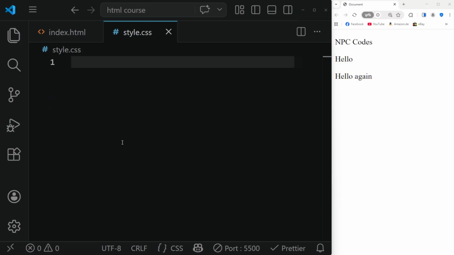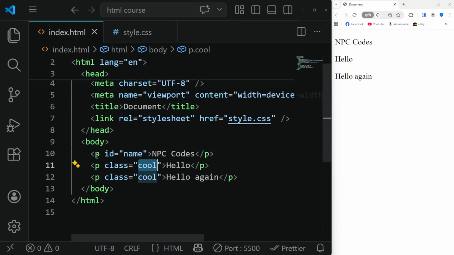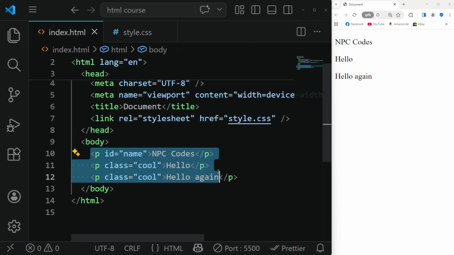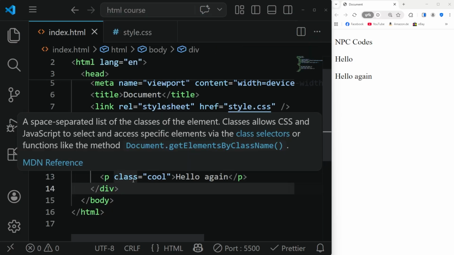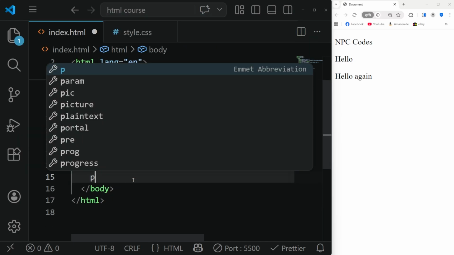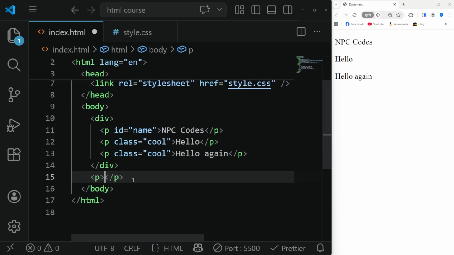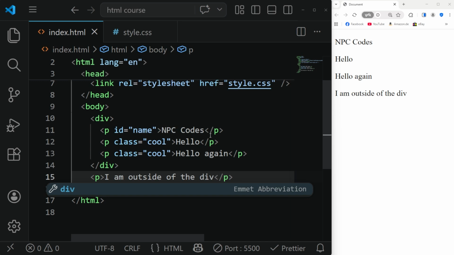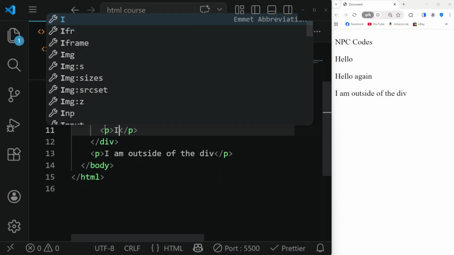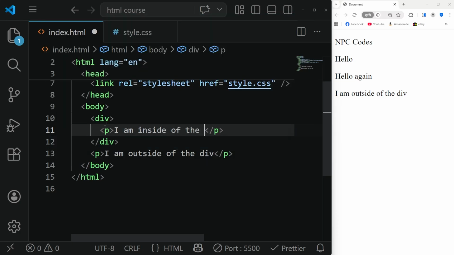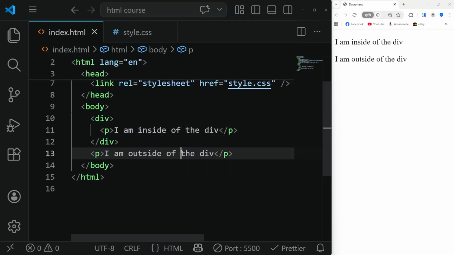So let me delete this, and let's imagine that we have a div right here. So let me wrap all of this content inside of a div, like so. And let me also have another paragraph outside of the div. And that one says, I am outside of the div. And let me also just delete all of them and replace them with the normal paragraph that says I am inside of the div. So now this is a little bit clearer. So we have one paragraph inside of a div and one paragraph outside of a div.